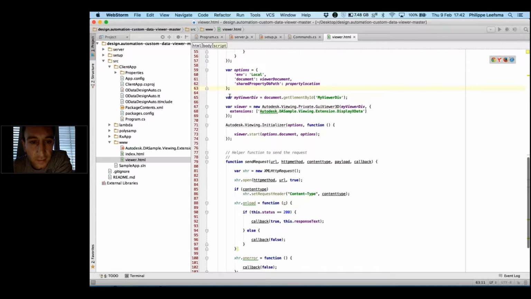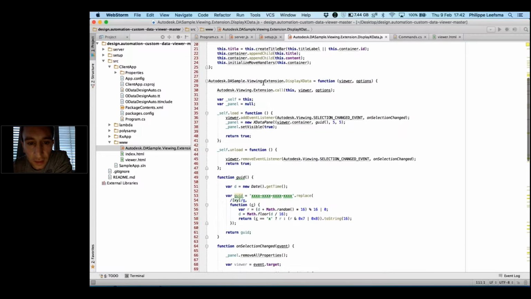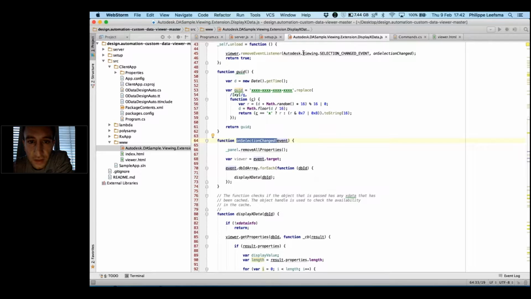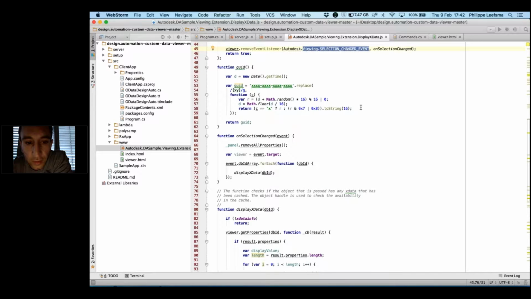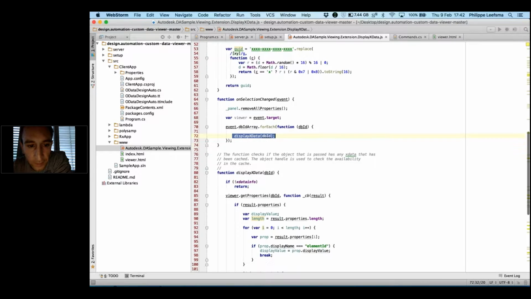So we are loading that in the viewer, instantiating the viewer, and loading this custom extension which is doing the display of the Xdata. If I show you quickly the code for this extension, you can see it's creating a simple panel, and it's listening to the selection change. You can see there the selection change event. So every time we select an entity on the model in the viewer, then it will display the Xdata.